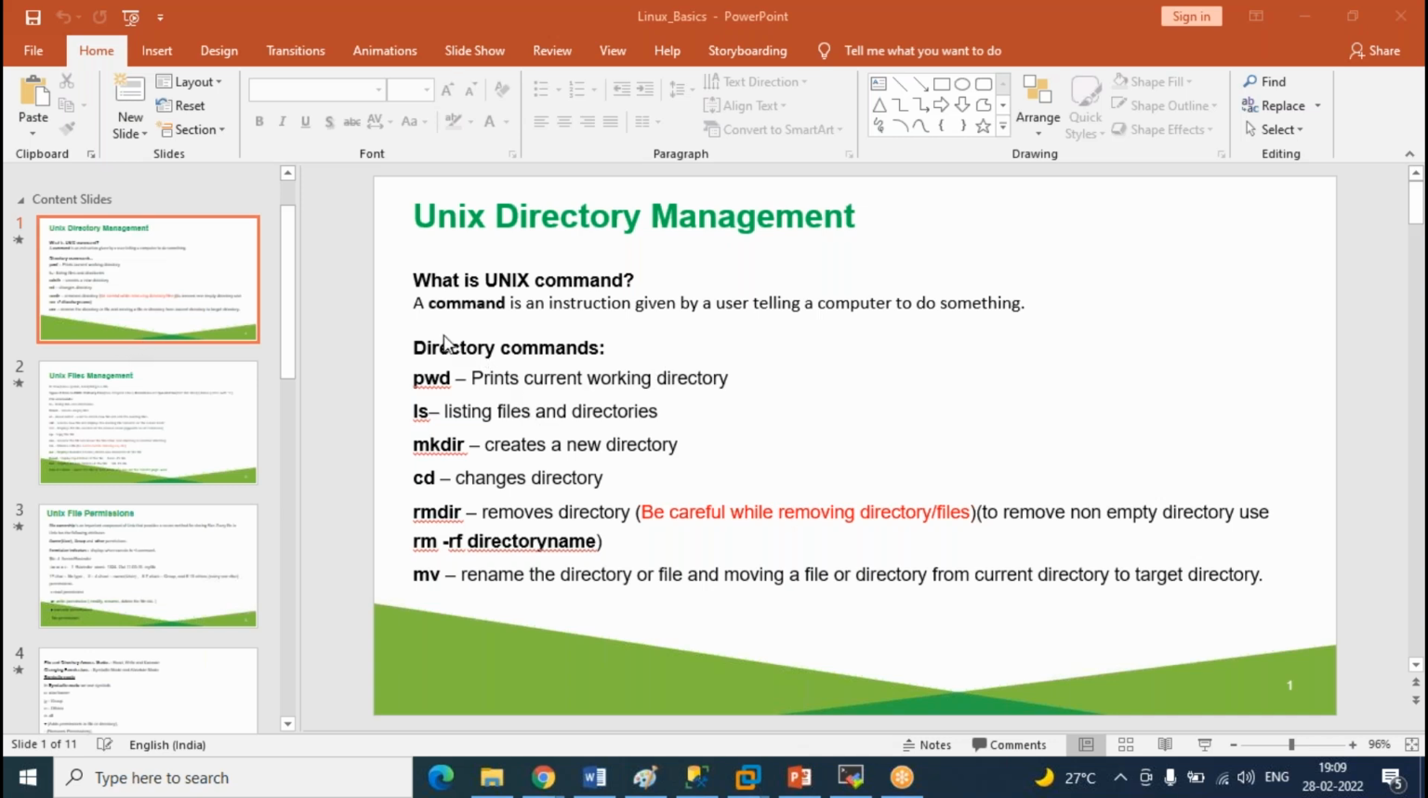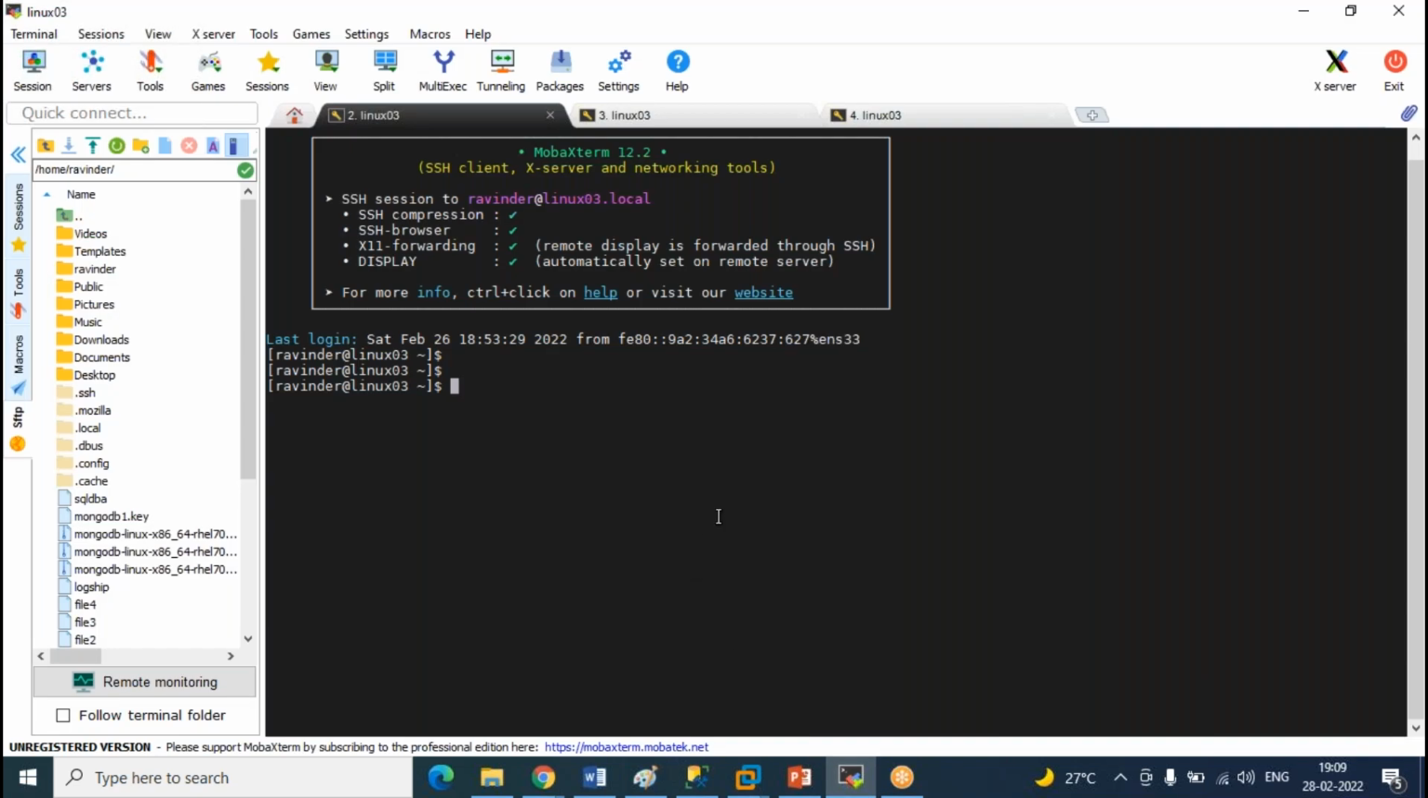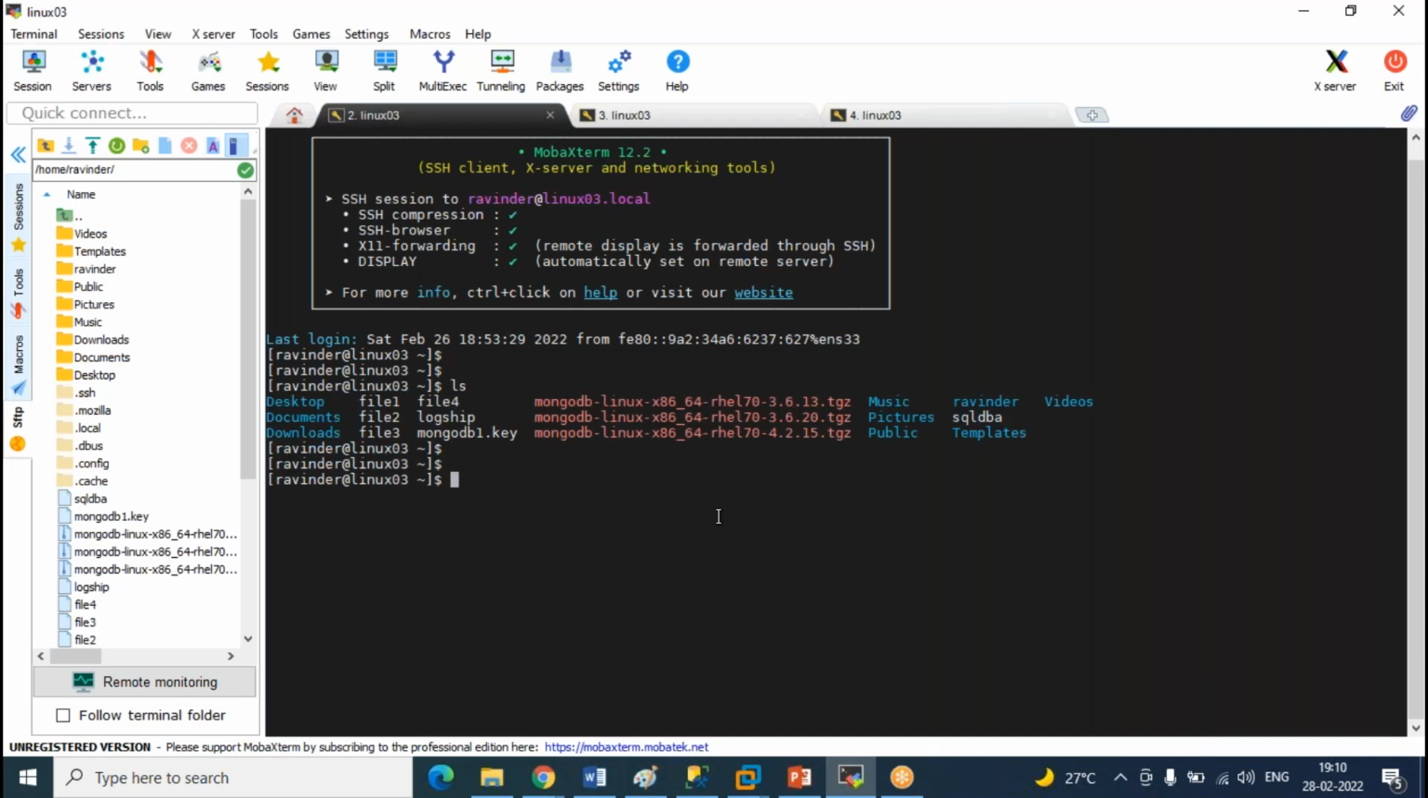So first, let's go with the basic commands. What is a command? A command is an instruction given by a user telling a system to do some action. So you are executing a command. A command is a predefined action. If I run ls to list files, it lists the files because the instruction is already defined in the background. You just use the command, and it performs the same instruction that was defined for the command in the operating system.